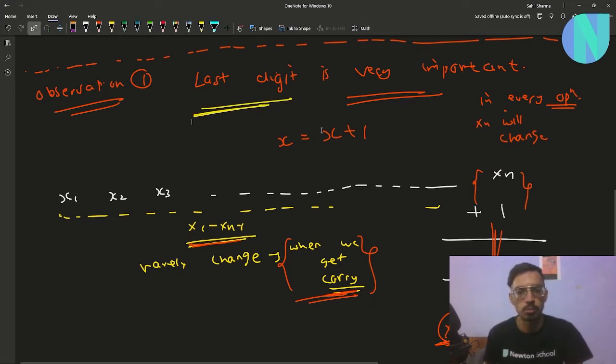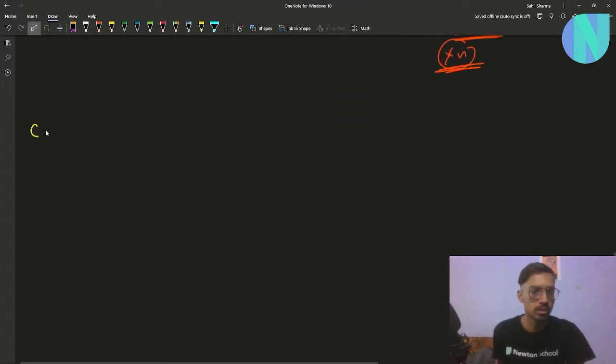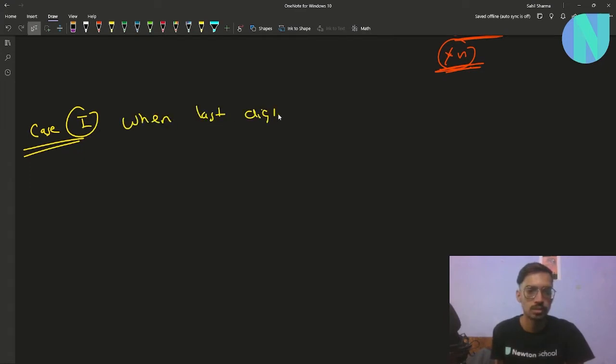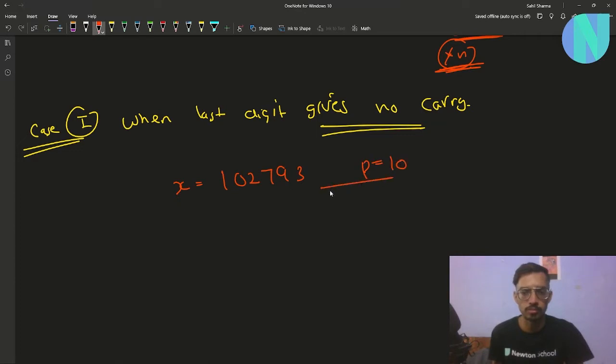So I will break the problem into two cases. Let's see them. So case one is when the last digit gives no carry, right? I can take an example for this. Let's say your value x is something like 102793. It is something like this, right? And your p is equal to 10.